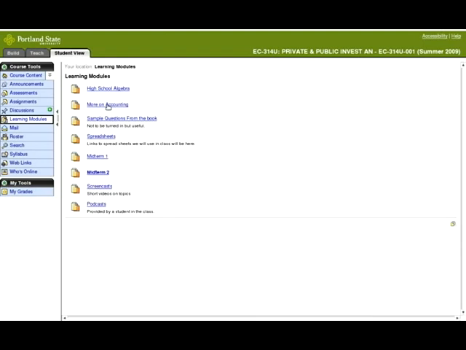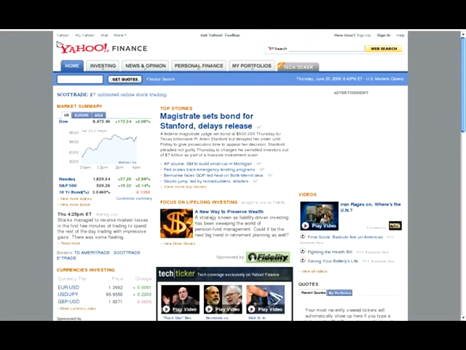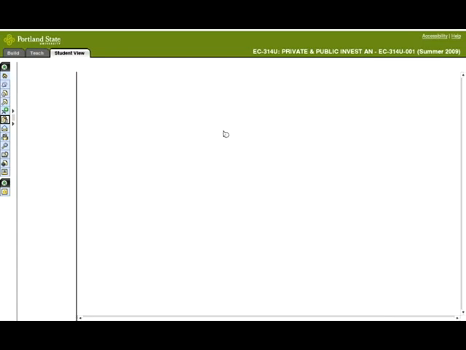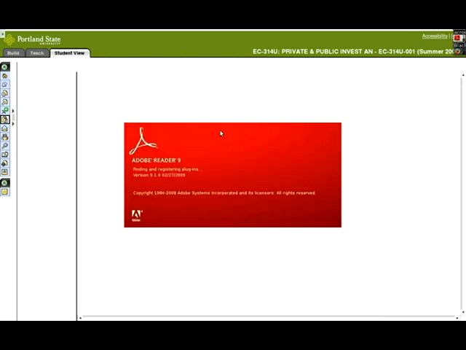Go to Learning Modules, head down to More on Accounting, and there should be an extra little pop-up for Yahoo Finance, but I'm getting us back to Blackboard. And you go right there to Accounting Ratios. And that should be the PDF that we've been working with in class. It'll also be the PDF, the front cover that you'll have of your packet for the exams.